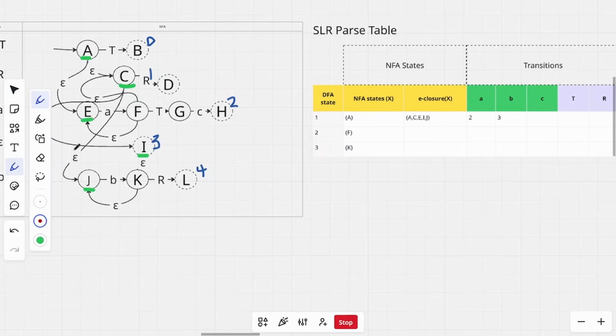And do we have the same for C? I don't think so. J does not have a C. This does not, this does not, this does not, and this does not. And yeah, so now we go here.